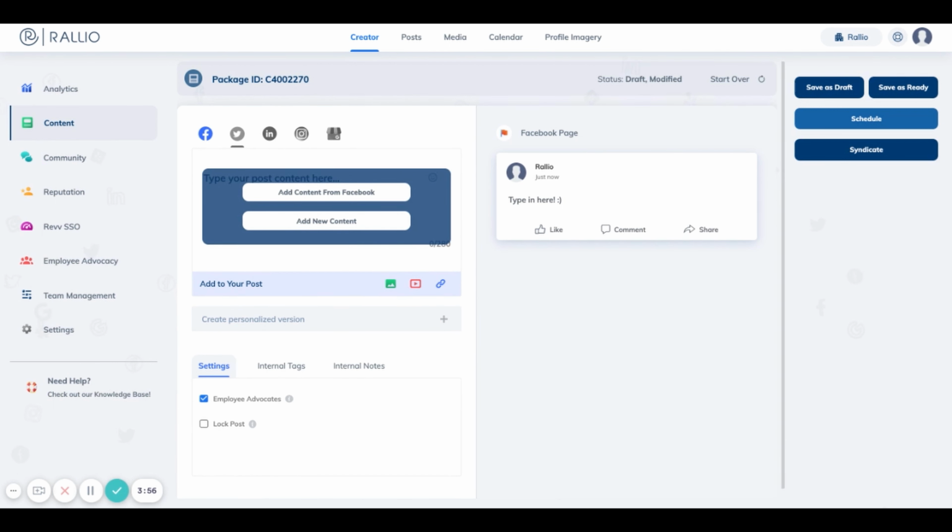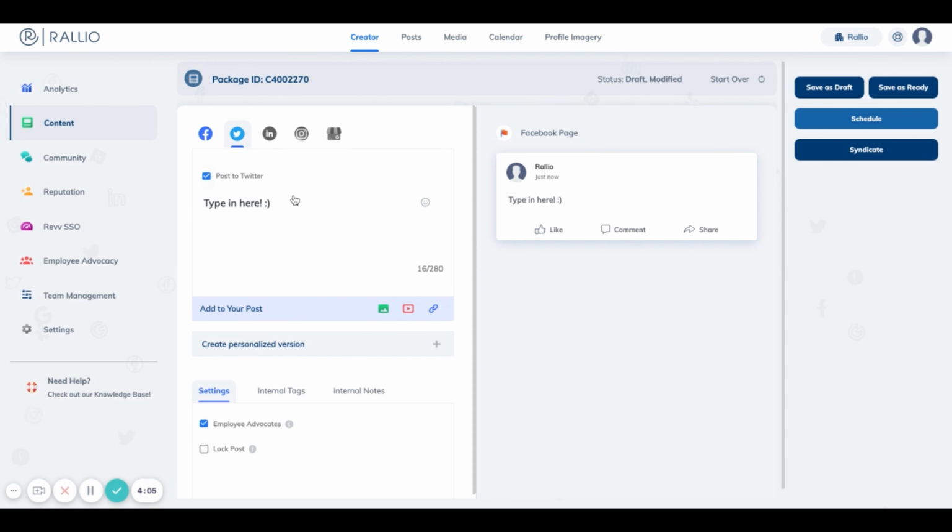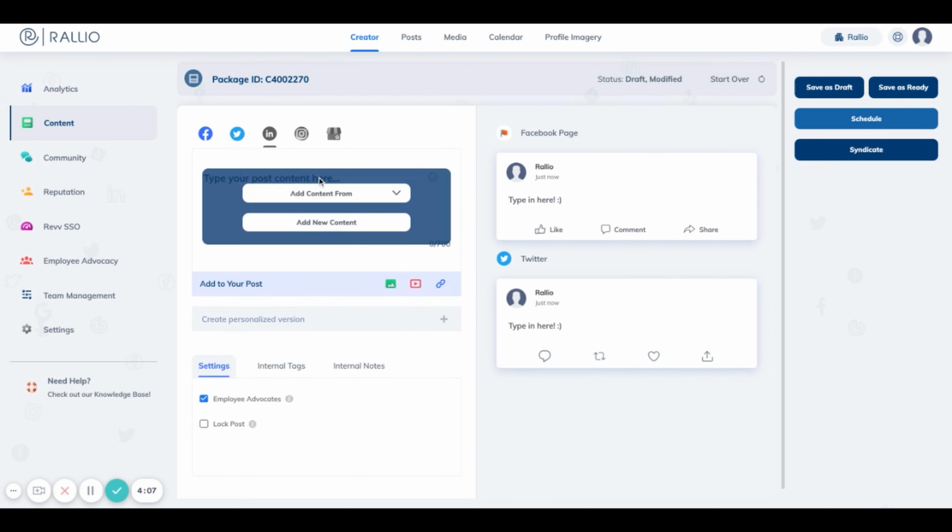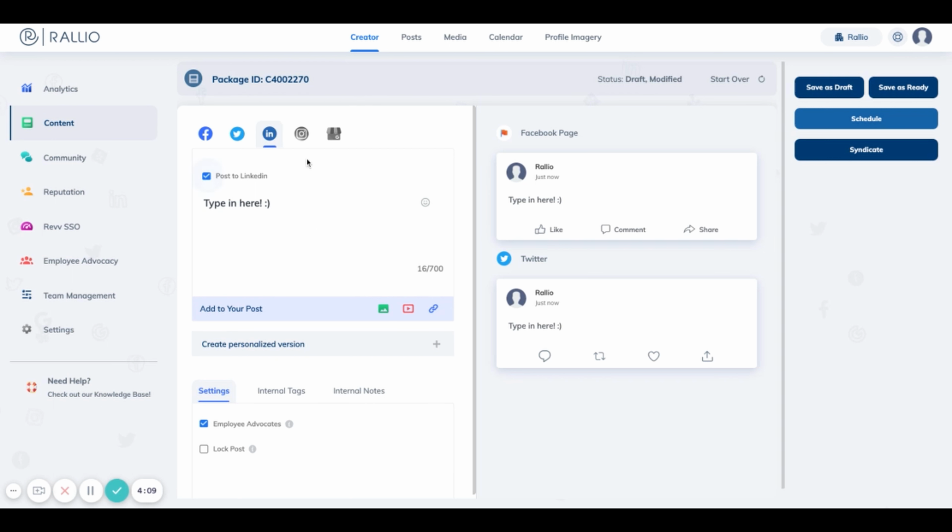To add it to other social platforms, choose Add New Content or Add Content from Facebook. If you want the same content to be posted, you're going to choose Add Content from Facebook for each social platform.